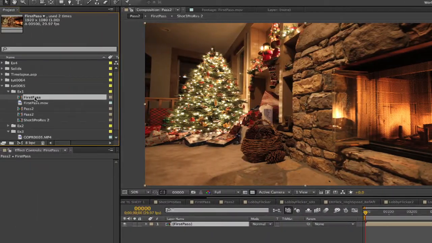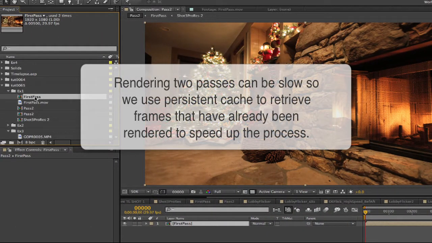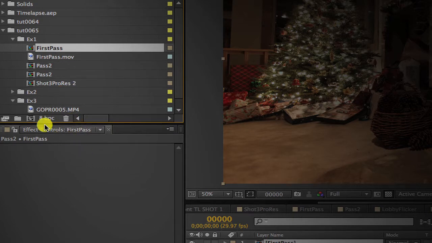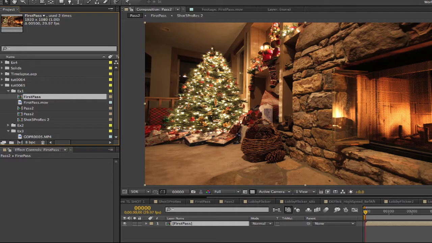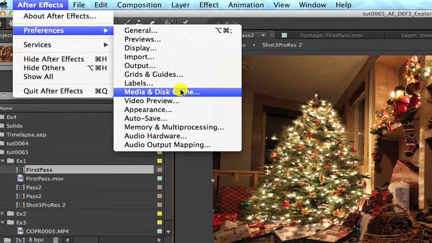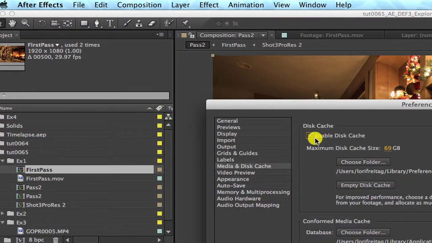Since rendering 2 passes that have to recompute each time you make a change can be a bit non-interactive, it's best to pre-render the first pass in a way that won't degrade anything. Luckily, inside After Effects is just what we need. We can take that first pass, the one called First Pass, and right mouse click and select Cache Work Area in Background. This will utilize the persistent cache in After Effects and speed up the interaction for us by remembering what it's already rendered once. You need to have Disk Cache enabled in Preferences, Media, and Disk Cache.